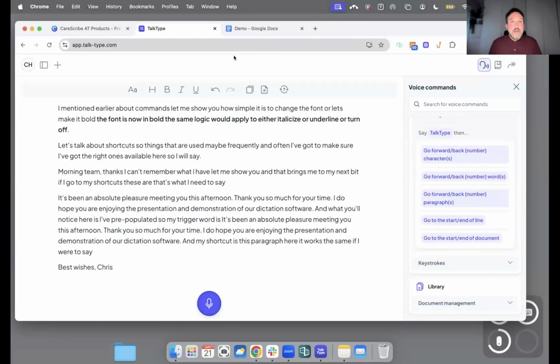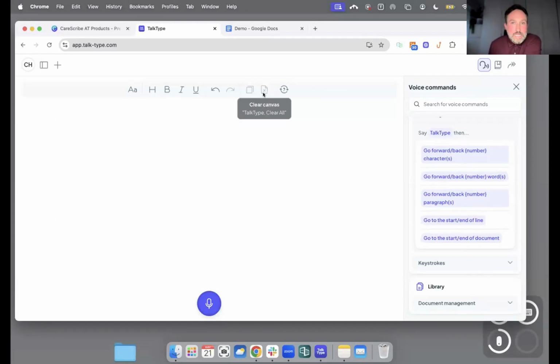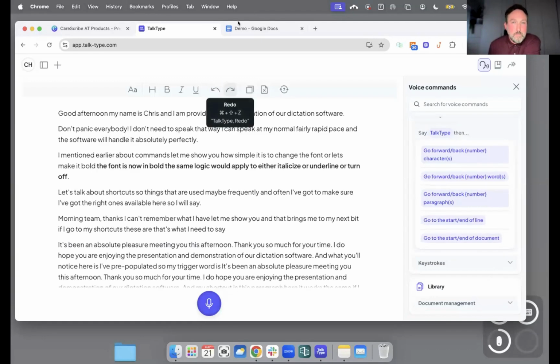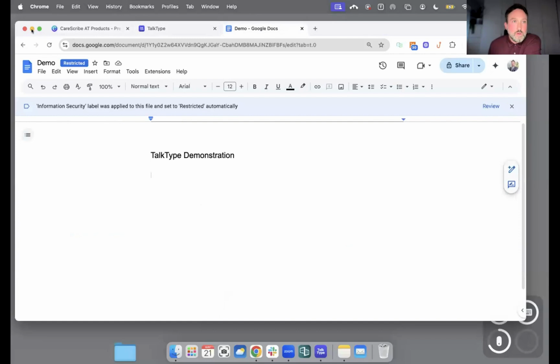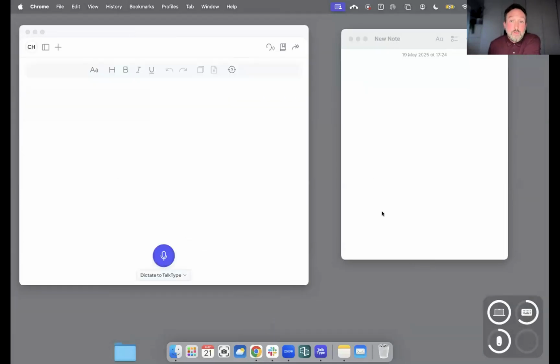This is in the browser. Now, if you're in a browser like this, you don't have the ability to dictate anywhere else. So what you need to do is copy, and then you just paste that into the document or your email or platform of your choosing. Or I can delete that completely, and I can undo and redo all of these bits and pieces. What I want to do, though, is show you what the desktop app does.